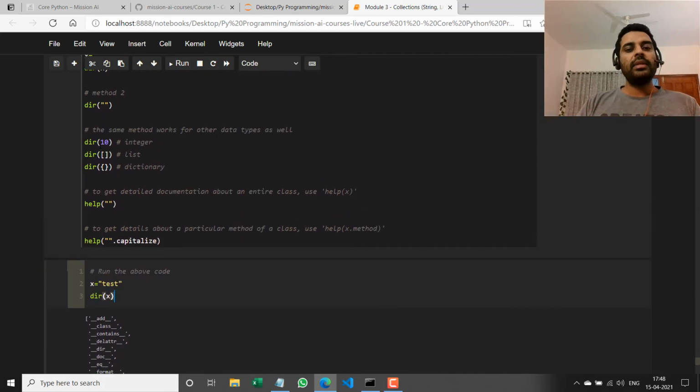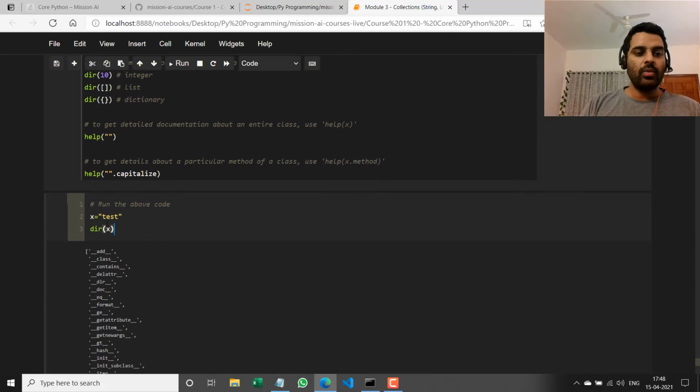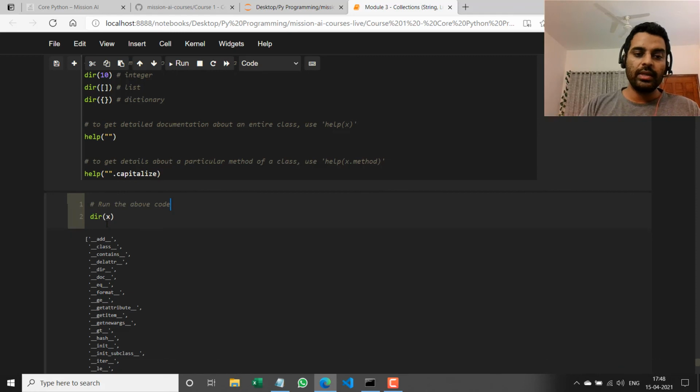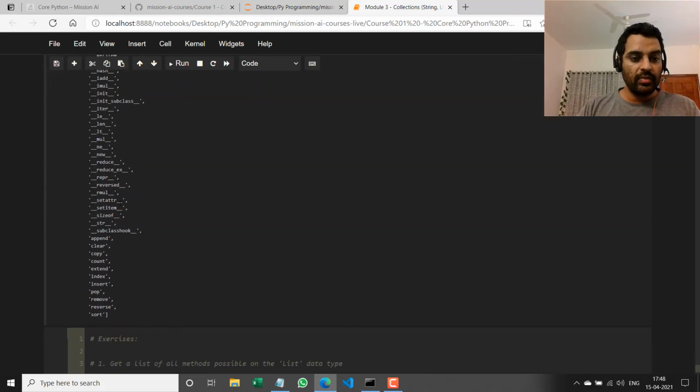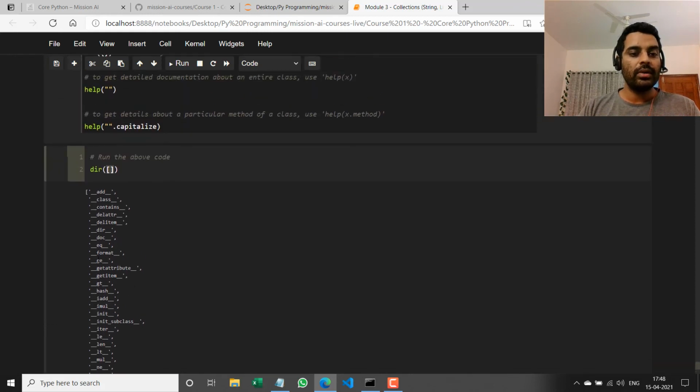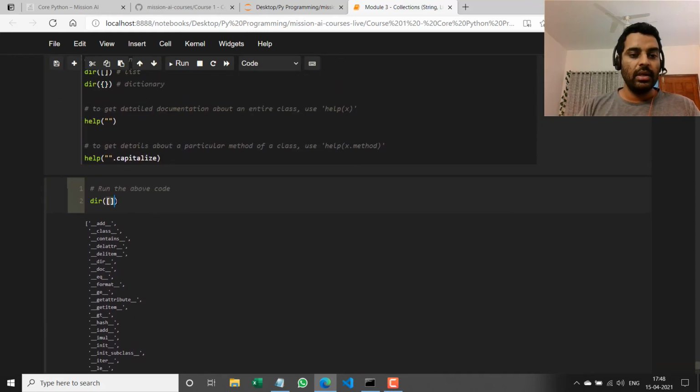And the same thing works for other data types as well. Now, what if I wanted to check out what attributes and methods are there for lists? So I can just pass an empty list, right? And here you now have all these list methods like clear, append, copy, count, all the stuff we've seen in the list video. If you wanted to do it for dictionaries, then you would pass curly braces, right?